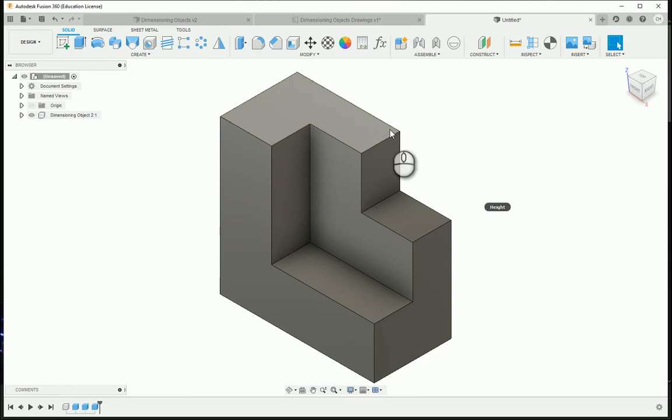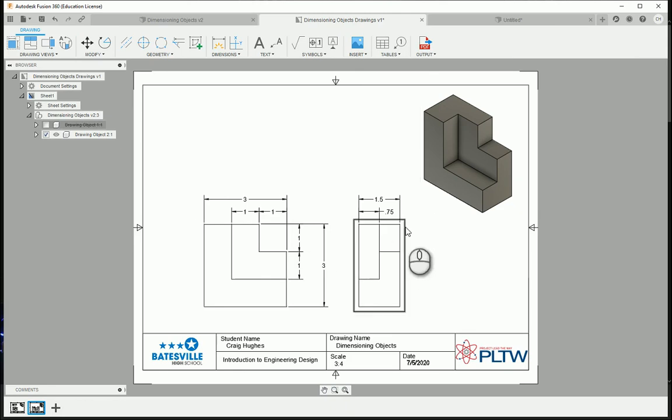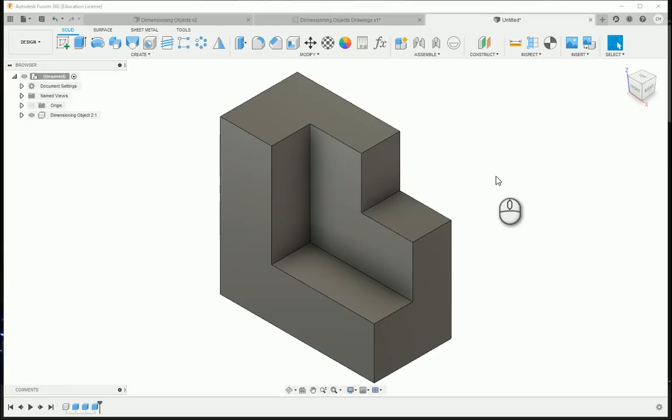But other than that, from there it would be the same exact process to get the drawing. So you just bring in the object and everything, just another method of how to create different objects in Fusion and be able to show that.